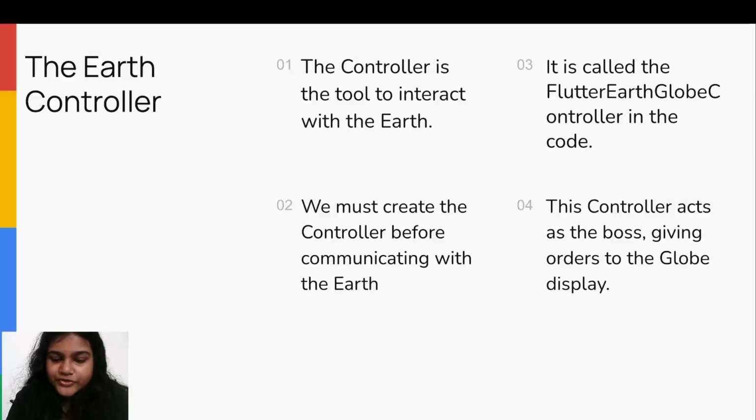or the wrong continent. From a software engineering perspective, we need a robust architecture to manage the communication between our logic and the visual render. We utilize a variation of the controller pattern. In this context, the Flutter Earth Globe Controller is the core component that acts as the interface, or the boss, of the visualization. The controller is a tool used to interact with the Earth. Without it, the visualization component is merely a static display with no function.